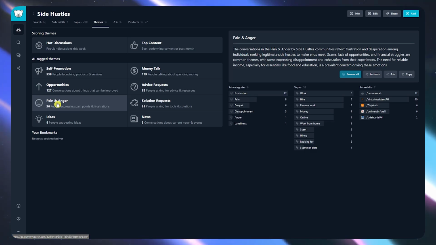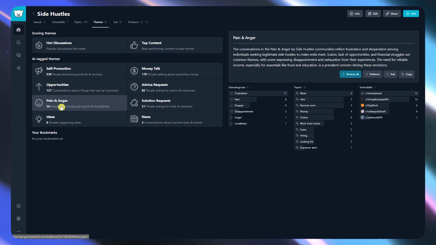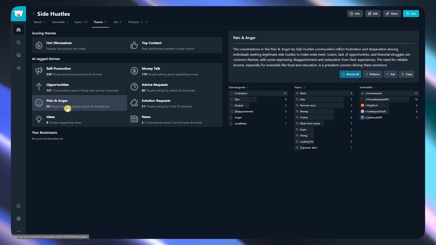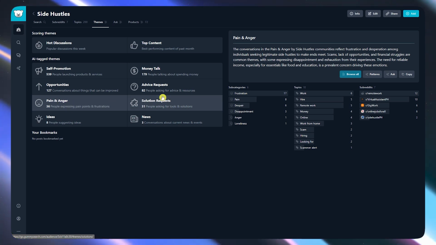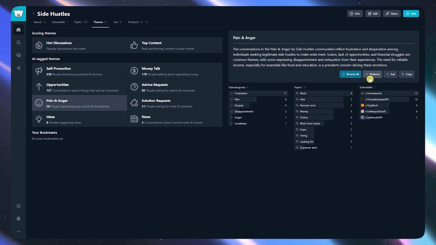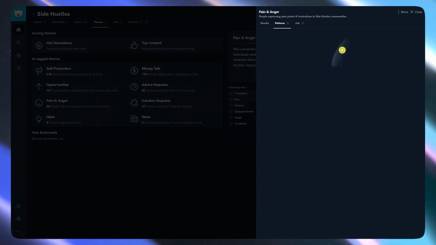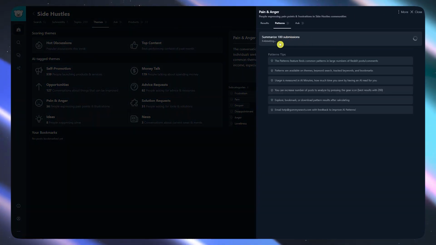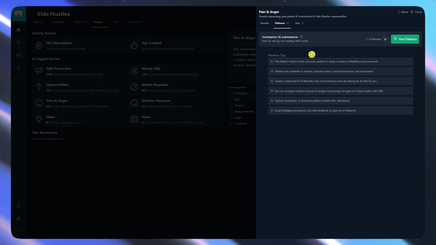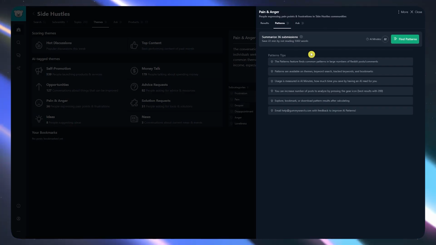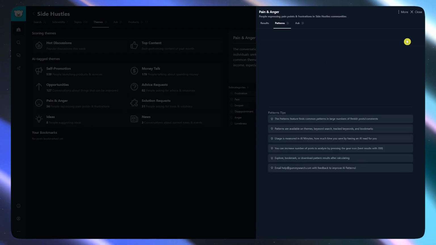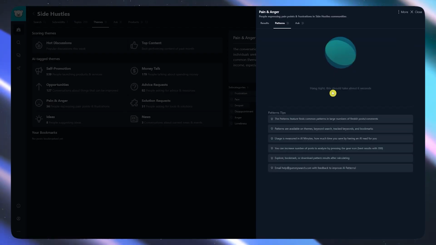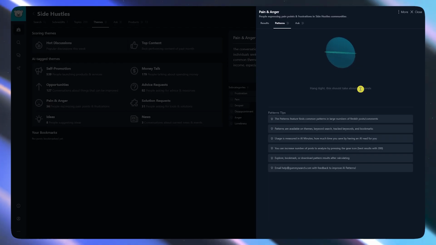So in exchange for solving their problem, or easing their pain and anger, I would get paid, right? So I'm going to click here on pain and anger, and now I'm going to click here on patterns. Now in here, when you go into patterns, you would be able to see the patterns of the comments of people right here from these subreddits. And then you'll be clicking here on find patterns, and it should be pretty quick right here. So you just need to wait for that.